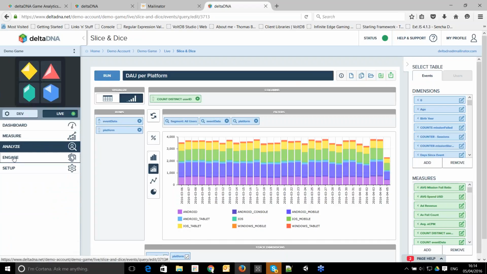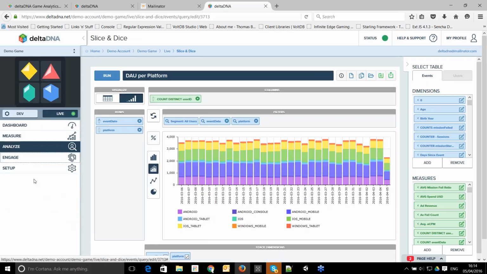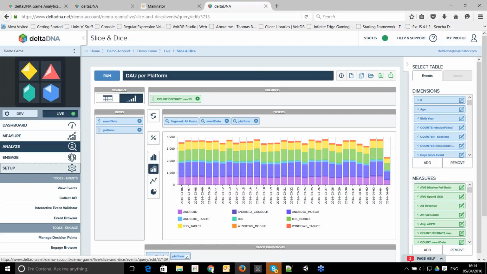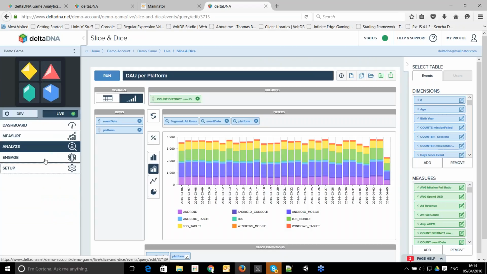The next set of tools are the campaign tools. So this is where you've identified player segments and you want to actually start targeting them with campaigns, special offers, or even send push notifications to bring people back into the game. And the final part of the toolkit, which we'll actually be touching on in our game, is the setup section. So in here you've got all your event management tools and QA tools for both event management and campaigns. So that's a quick view of what a completely set up game will look like.